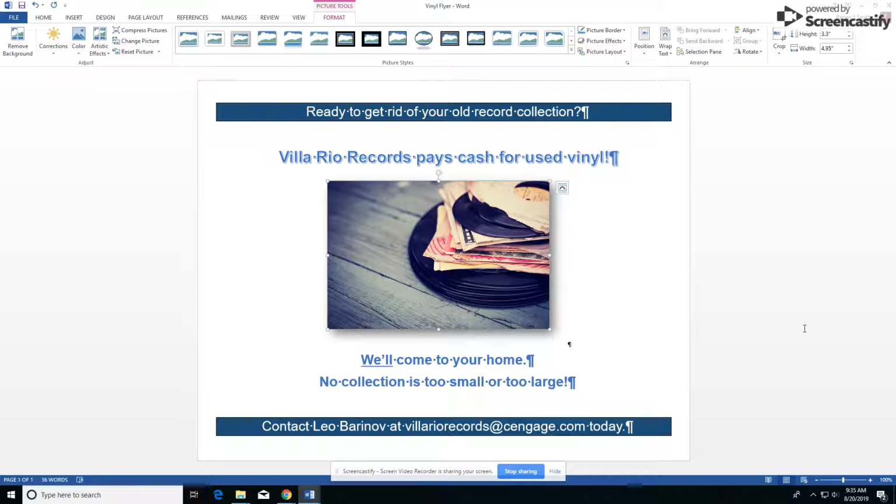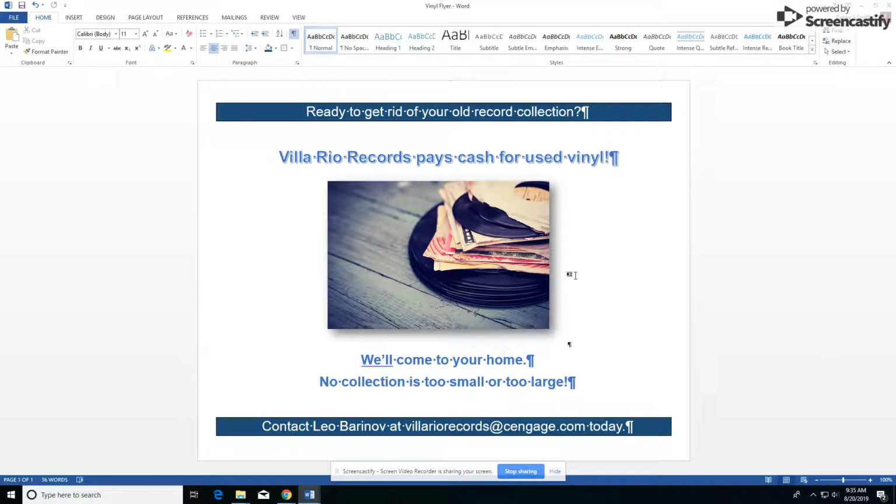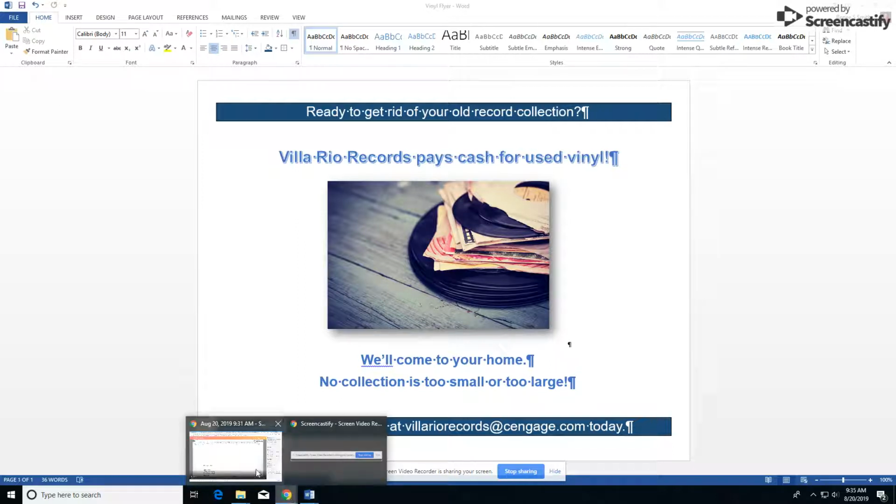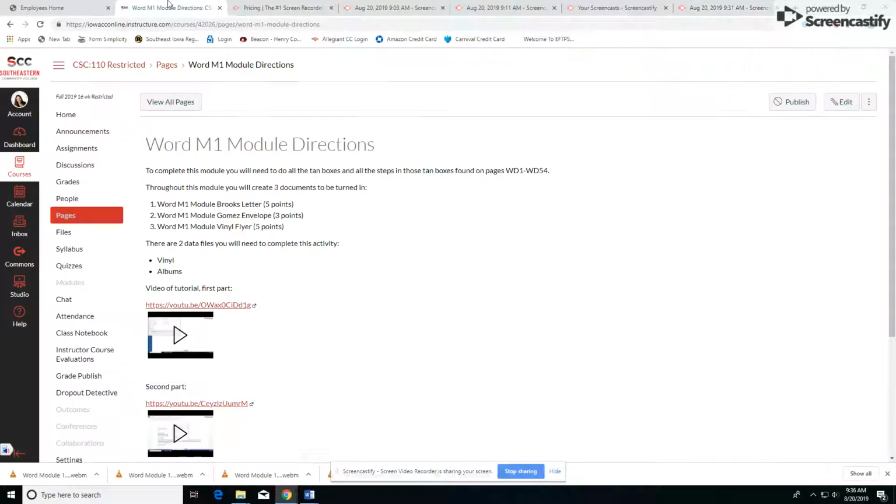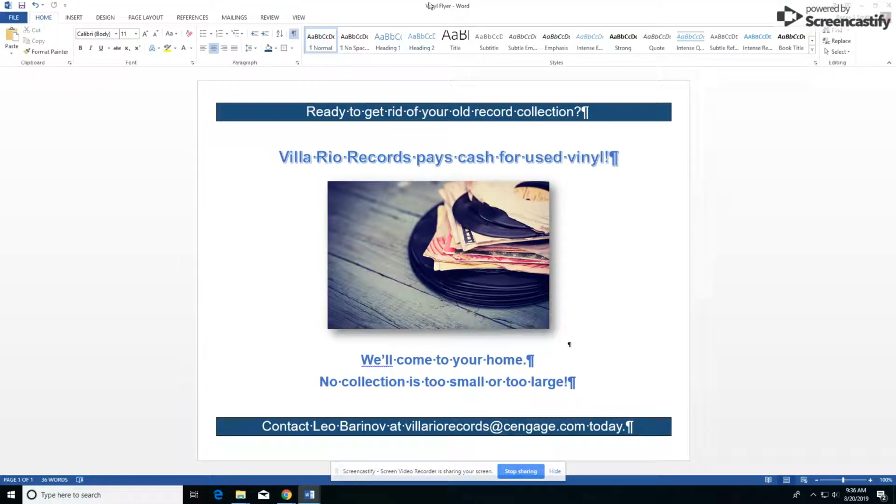Okay. And that is actually the end of our flyer. So you can see how it all fits on one page. It looks perfectly balanced. We got a nice text effect typography option here. And it just looks real good, looks professional. We're going to go ahead and save it. Again, this is when you would go back out to Canvas. You would go back into your modules. You would go back into that assignment called Word Module 1 Vinyl Flyer, and you'll upload this file for grading.